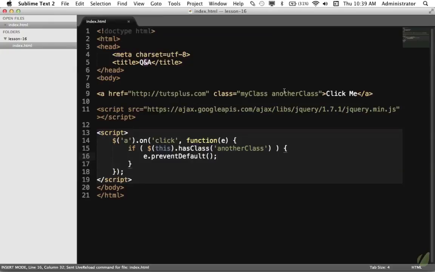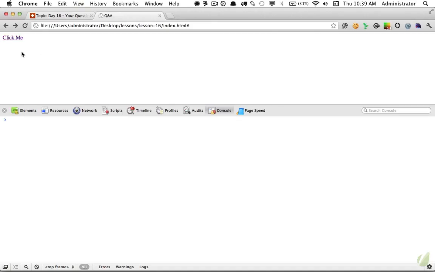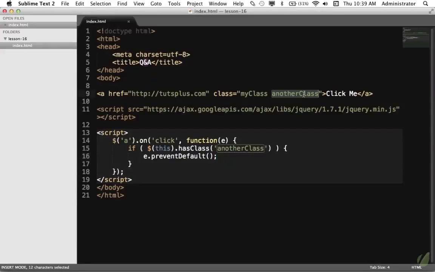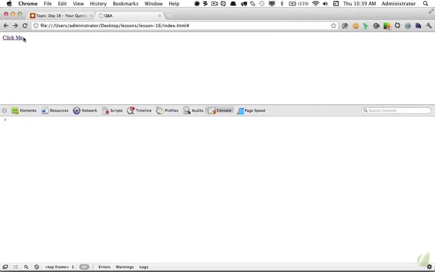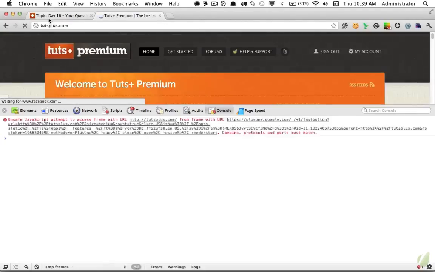So if we try this out, we know that it does have a class of anotherClass. We click on it, e.preventDefault takes effect. But if we remove this class and try it, it should link directly to Tuts Plus, and it does. All right, so that answers that question.